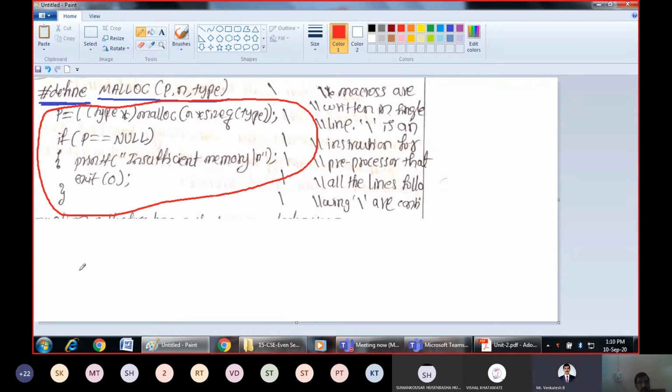So just now I had shown three things. Hash define keyword was there, A and 10. So hash define keyword as it is, then this you compare it with A, and what should happen whenever you call that macro. So what it means here is the macro name is starting with P, N and type. So P is nothing but our pointer, N is size and type is data type. Very simple. So for that we first allocate memory.